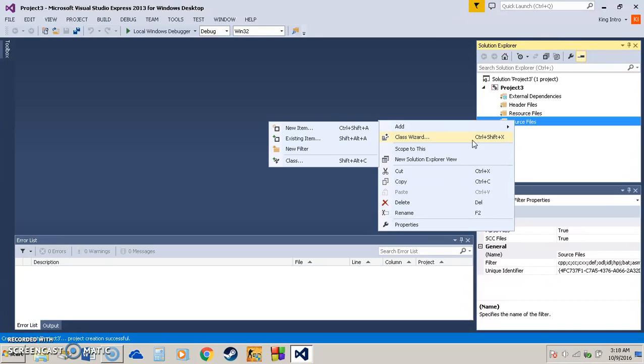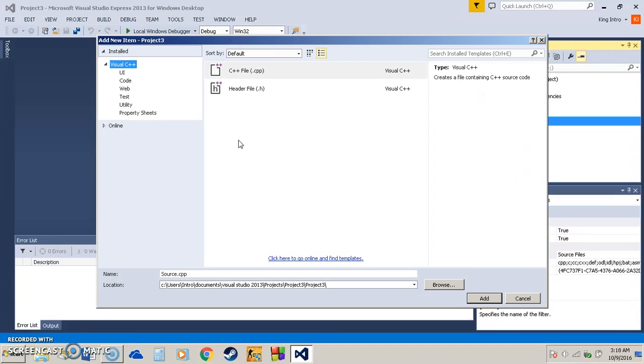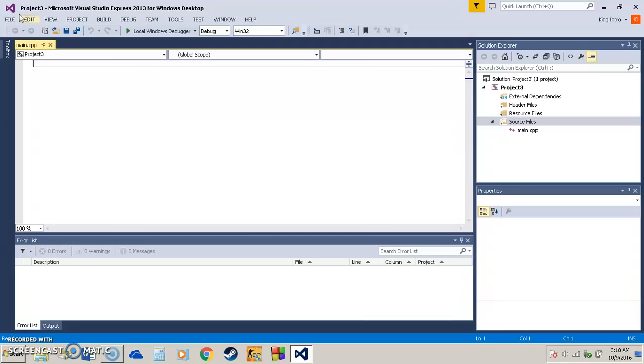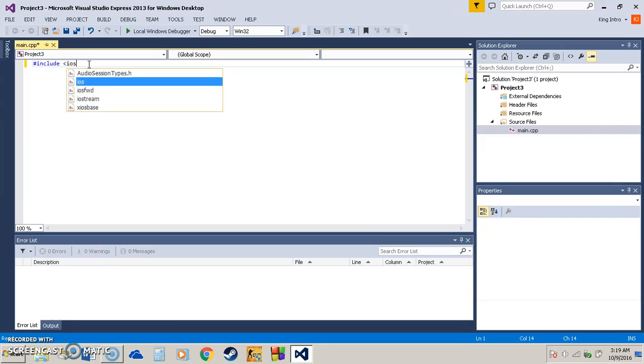So to go down to source files, right click on it, click Add, go to New Item, and make sure you're on Visual C++, and go to C++ File. Down here it says source.cpp, but I'm going to use main.cpp like I always do. Click Add, and that'll add the source file into Visual Studio. And we're just going to double click on main.cpp, and then begin to build our program as we did in CodeBlocks before.